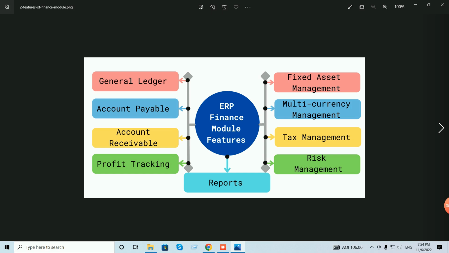I will show you how to manage the multi-currencies in a separate video session. Also, you can manage your tax management. It depends on the country-specific statutory norms. If it is in India, you have GST. If you are in Emirates or in Gulf countries, you will have VAT. If you are in the African region, you will have VAT. Like this, you can have different country-specific tax managements.